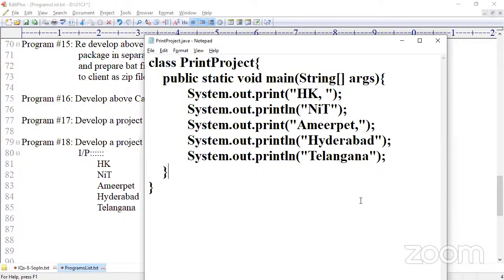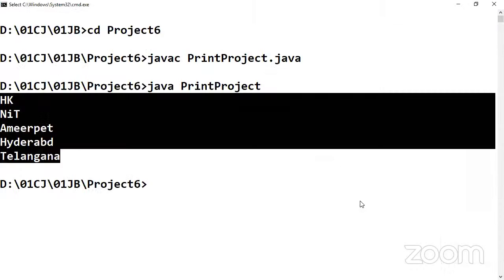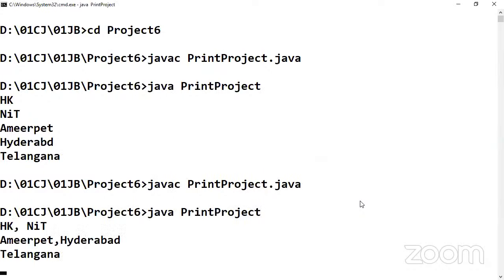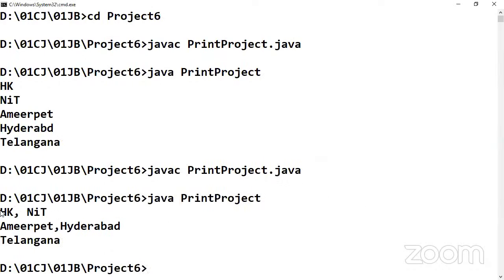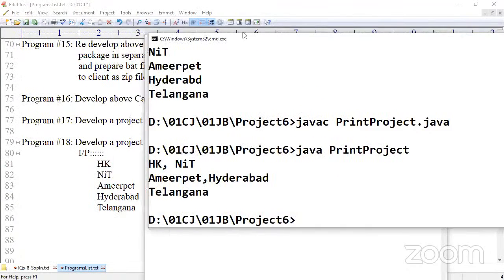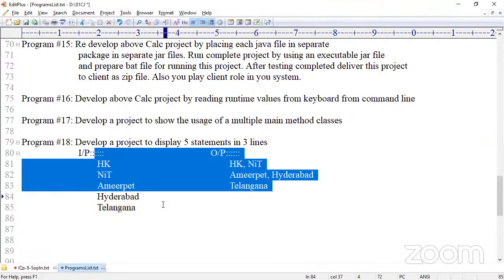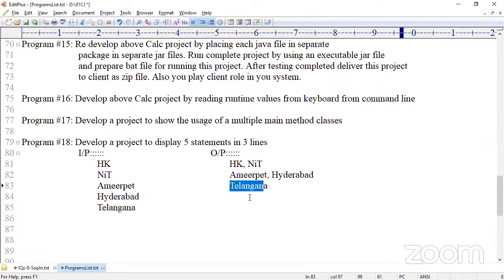So save it, go to command prompt. Now let's compile it again and then execute. Now we will get the expected output. Look at that: HK, comma, NIT, Amirpet, comma, Hyderabad, Telangana. Hello everyone, got clarity? Yeah? So this is what I asked you to develop. Next time, try to think about what I am asking. Don't try to get this output, don't display output. Work on input to get output. That's the target.